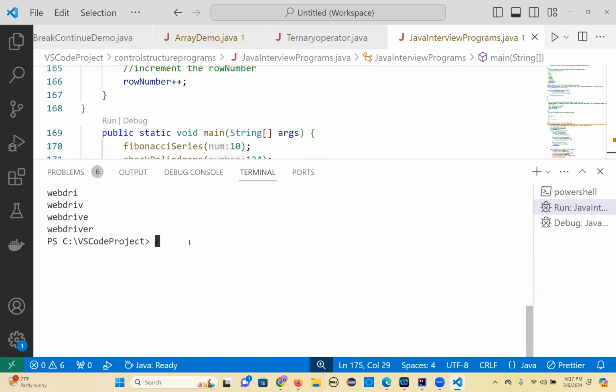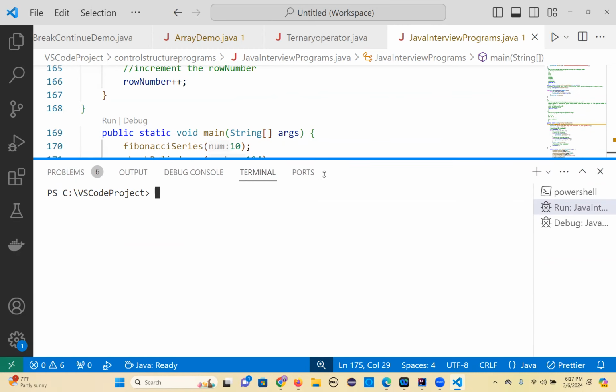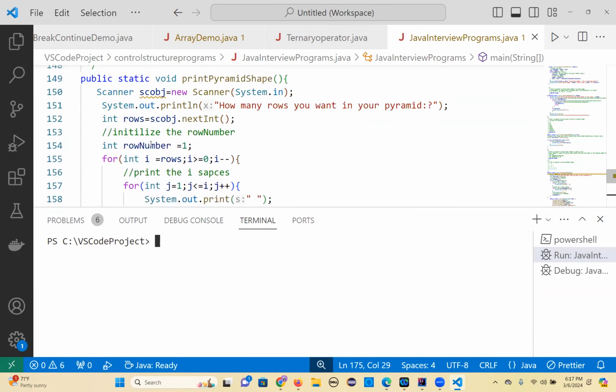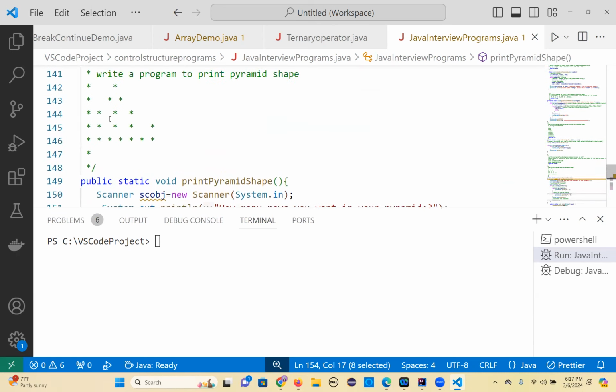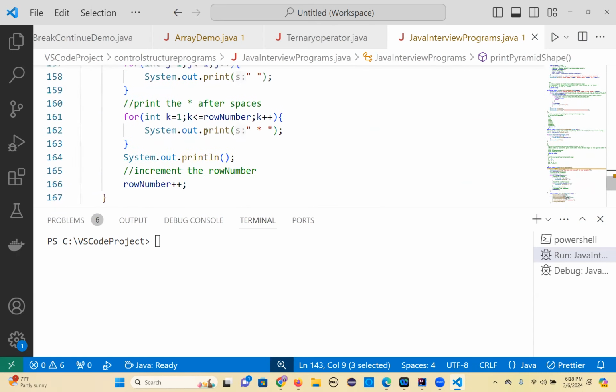Ramesh, don't we need to give the row count? Row count, row number or row count we used? Rows we used. Row number. How many rows are there? That many stars we want. That's why I have given here k less than or equal to row number.